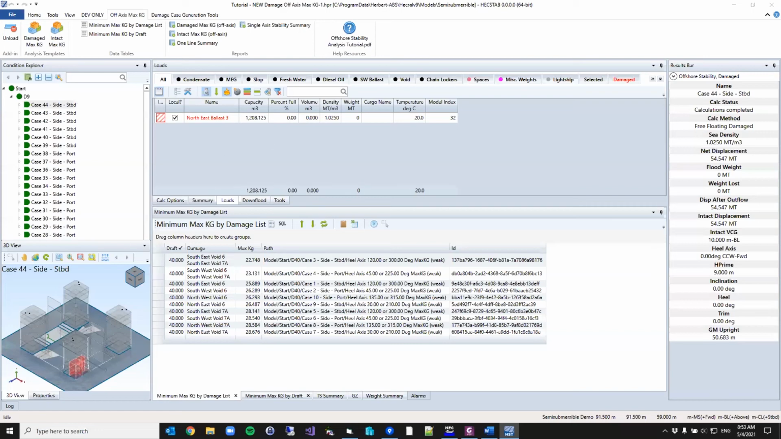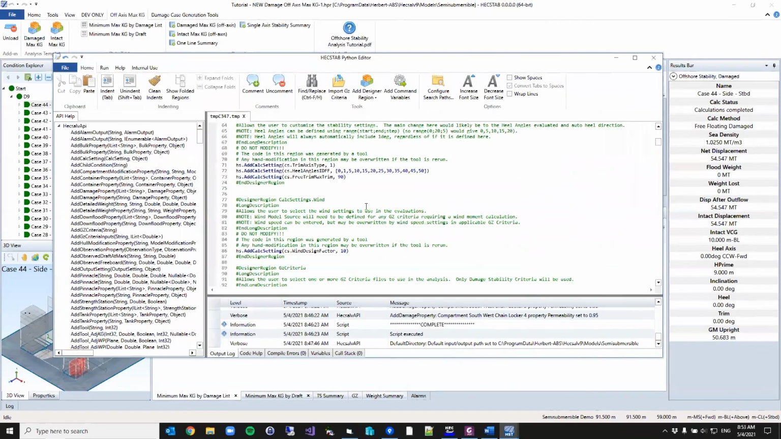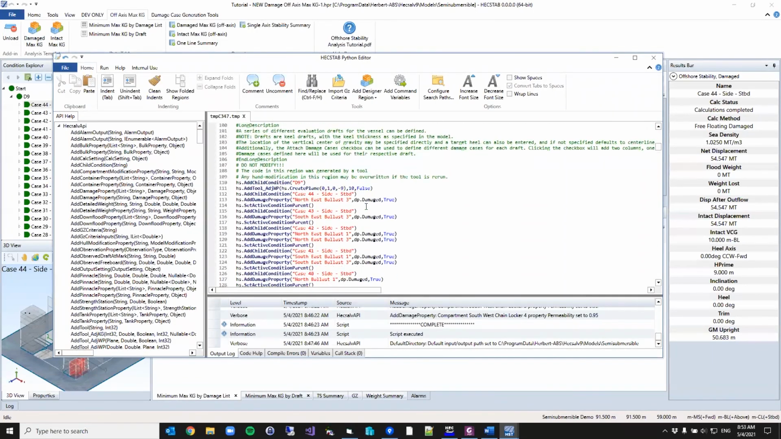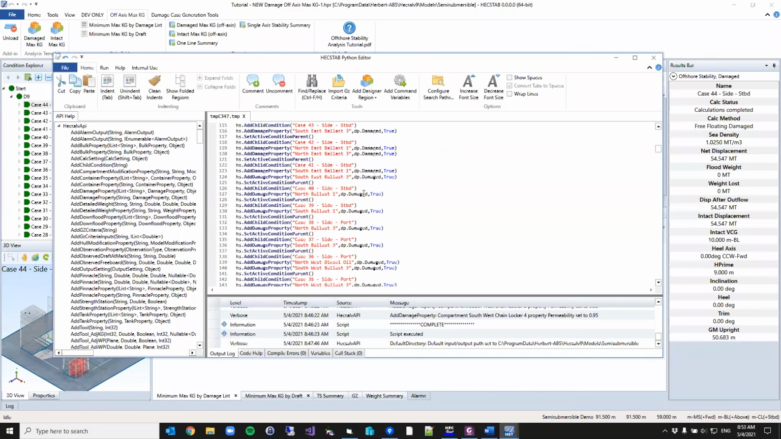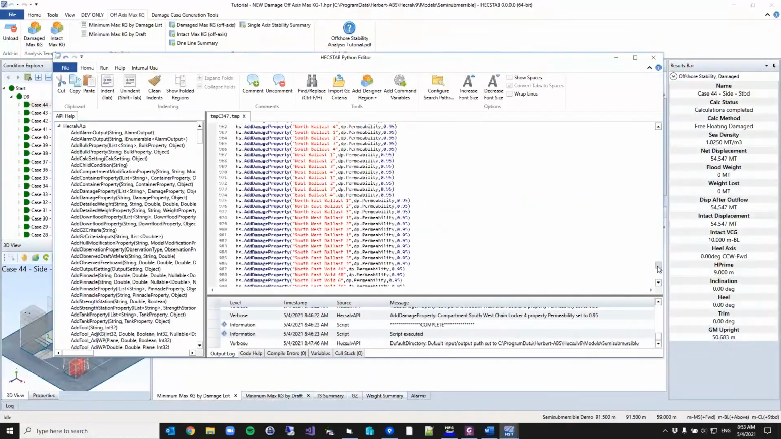Were there any questions? I'm reading through the chat here. It looks like there was a question from Wei Ying about adding the adjust KG to all children. That's what the analysis template itself does. If we go back to the damage max KG template and look at the script, we can see that it's adding the adjust water plane tool. Here's where you get to the draft. And then down below, we've got all these damage cases. So there's a ton here.